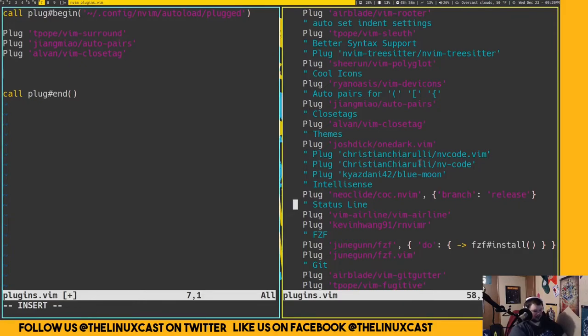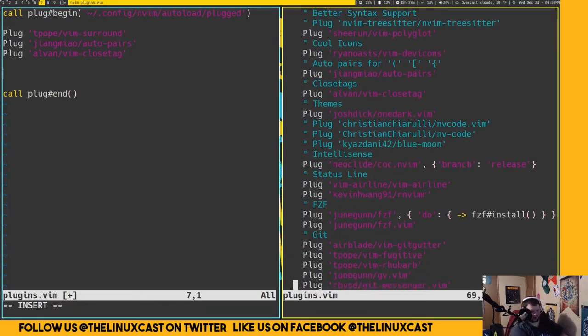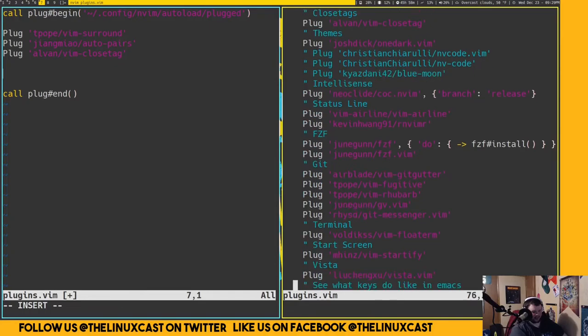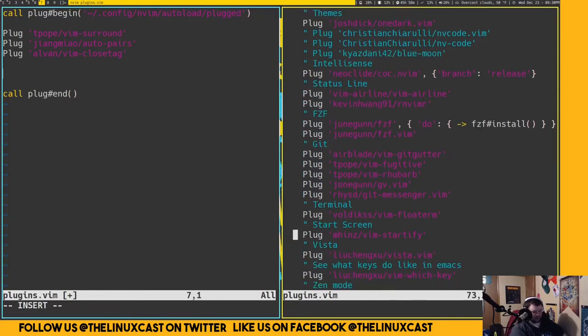All right, so I do want airline. But I think I'm going to have to wait because there's a call out in init.vim that you need in order to use airline, and I'm going to have to look that up. Eventually I think I'll probably also add FZF, but right now I don't need it. I don't need any of this stuff. I think I'm going to go ahead and use Startify. I did like that. So plug mhinz/vim-startify. Okay.